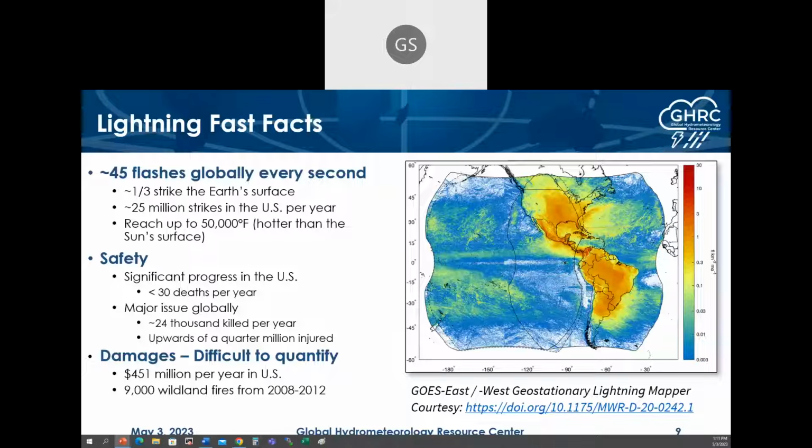We also know that lightning is extremely hot, can reach up to 50,000 degrees Fahrenheit. So that makes it hotter than the surface of the sun. Now, one of the important things we have to look at when it comes to lightning is safety. And that is something that we've had a lot of progress within the United States, particularly over the past 20 to 30 years. That progress has been quite significant. At the turn of the last century, the US averaged about 400 individuals killed by lightning per year. In the past couple of years, that's now been brought down to less than 30 deaths per year. So we're making a lot of progress, but obviously still room to grow.